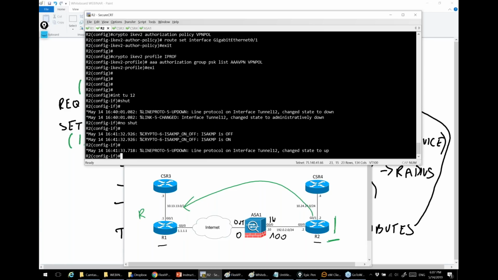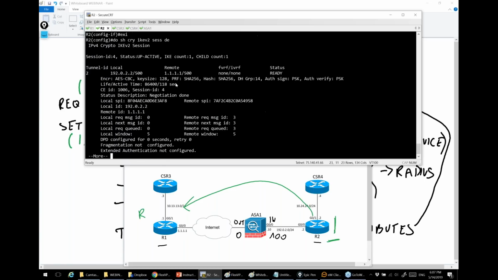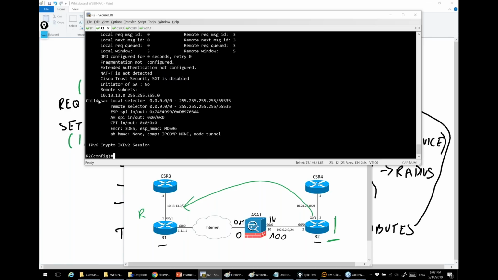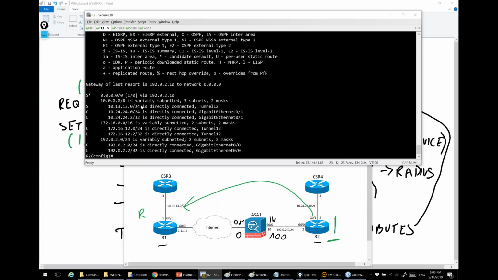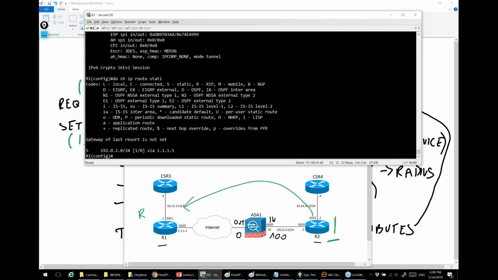If we take a look at R2, do show crypto IKEv2 session detail. It says it got the prefix, it got the attribute, but if we take a look at the routing table, okay, so it looks that to inject the prefix, let's make it clear, show ip route static. The route is on 2, but is not on 1.